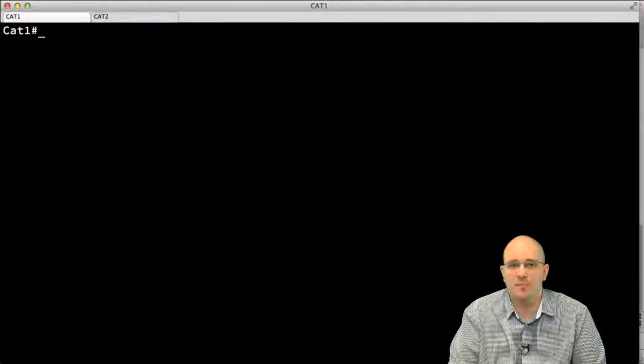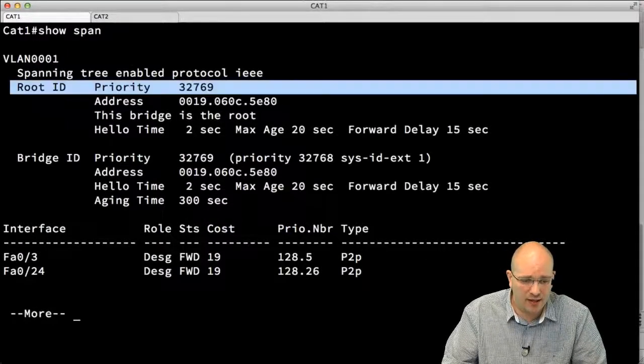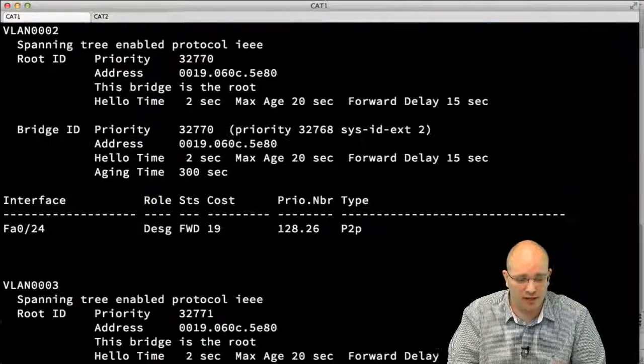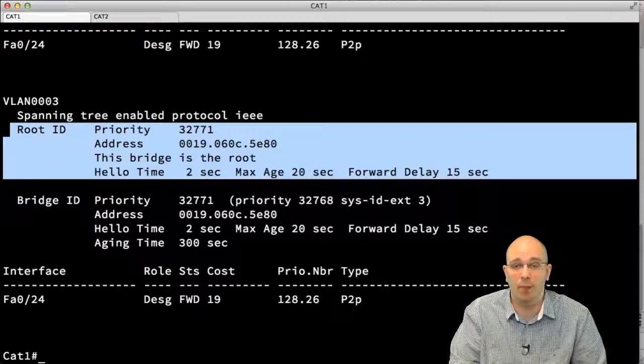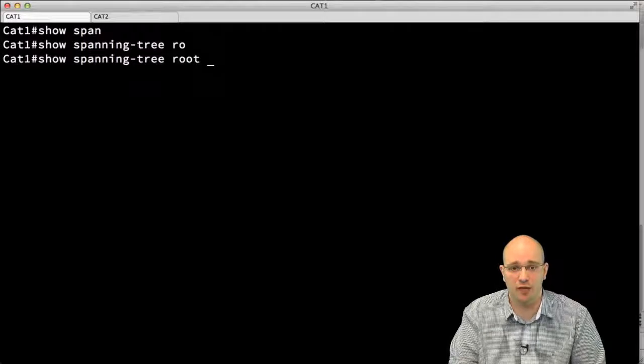These commands gave me information about locally configured parameters. But let's take a look at the information about the root. I can also use show spanning tree and then scan in my VLAN output here for VLAN 1 and then for VLAN 2, for VLAN 3 and so on. I can scan for the information about the root bridge. But I can also use the command show spanning tree root.